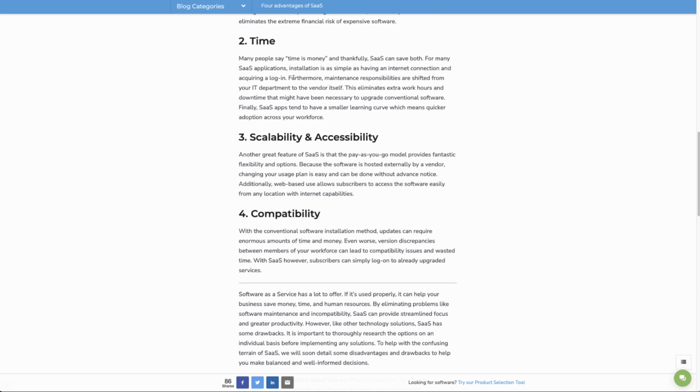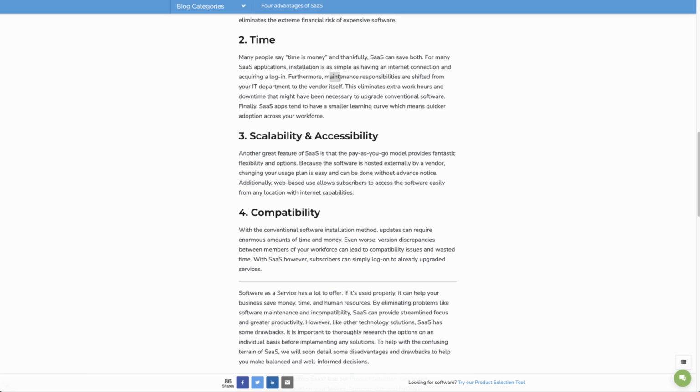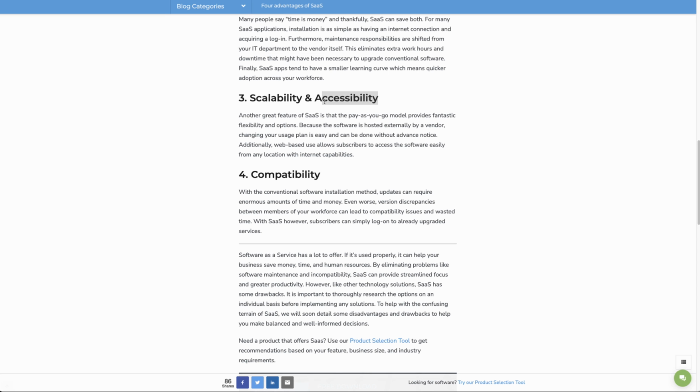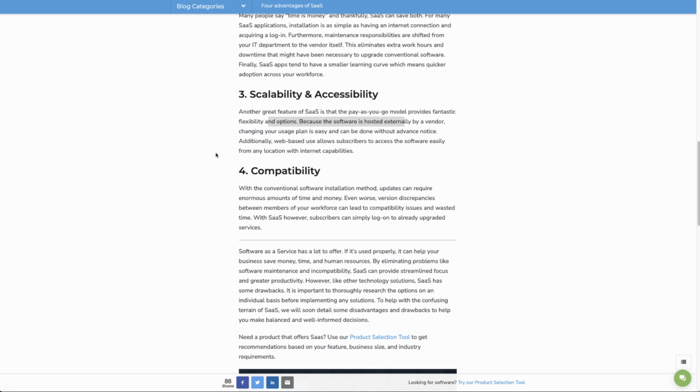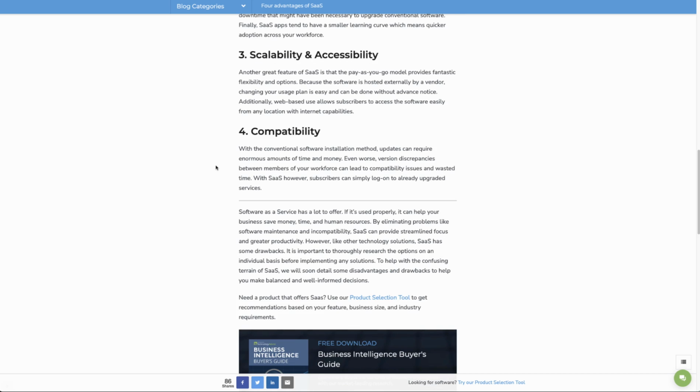The second advantage here is time, so that leads into that nicely. Installation is as simple as having an internet connection and acquiring a login. And so maintenance responsibilities are shifted from your IT department to the vendor itself. It's also going to allow for scalability and access, so the pay-as-you-go model is really great for providing different options, as you can upgrade and downgrade easily. Also compatibility, as again, it's going to be shifted to the vendor or the provider of the SaaS product, saving you enormous amounts of time and money.